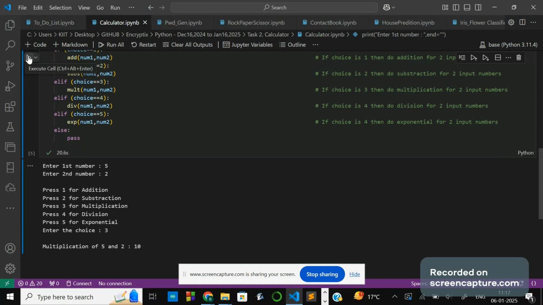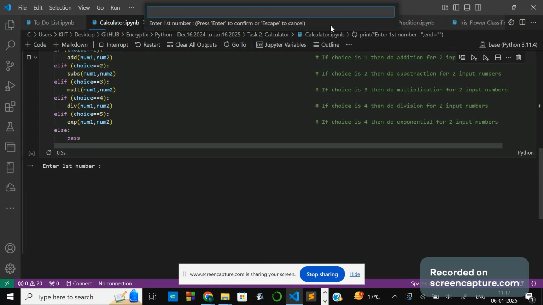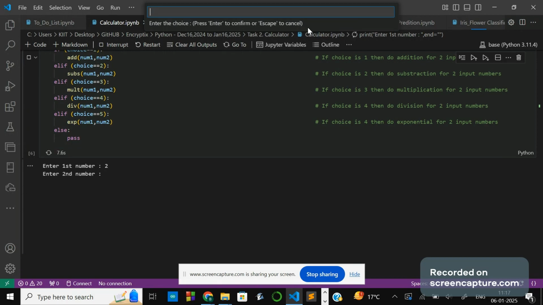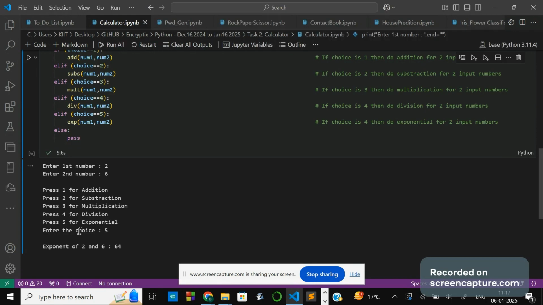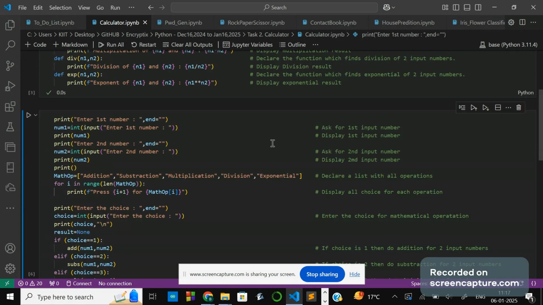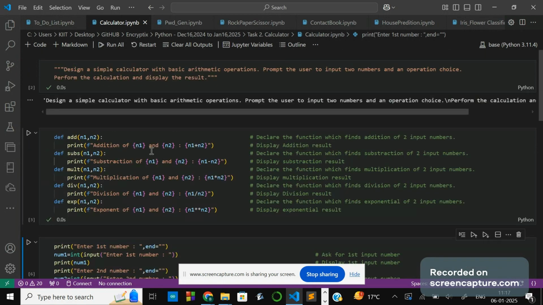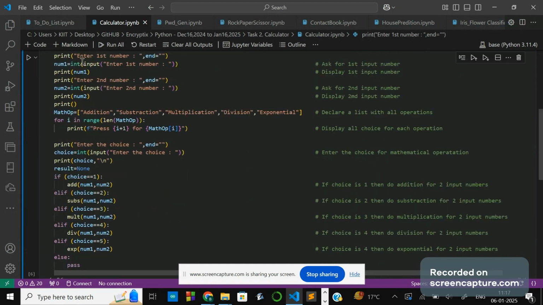If I want to find the exponential, the first number is 2, the second number is 6, and my choice is 5. So 2 to the power of 6 value is 64. This is how the calculator project can be done. And this is user choice based, where the two inputs will be given, and based on his operation choice it will be performed individually. This is how we have implemented it.